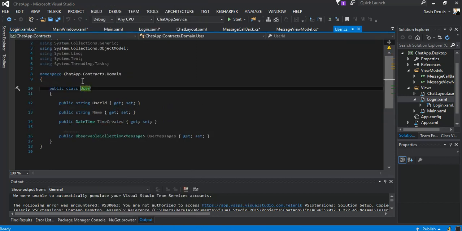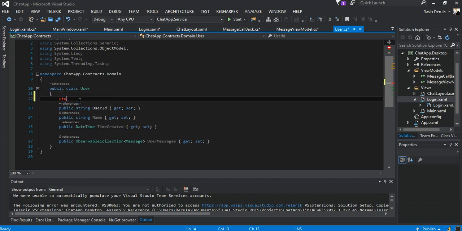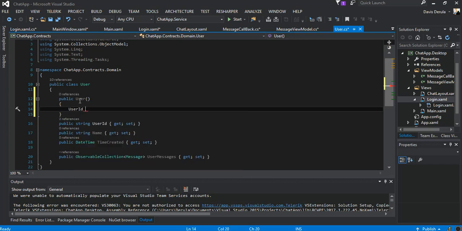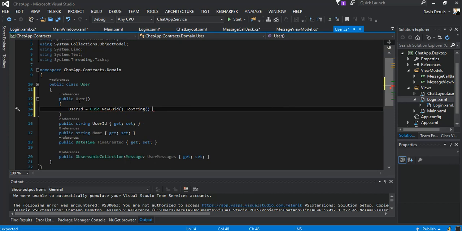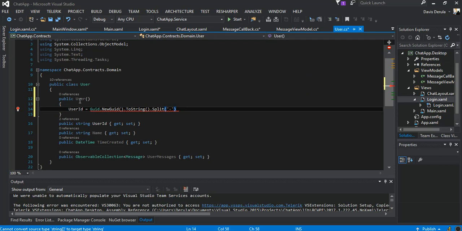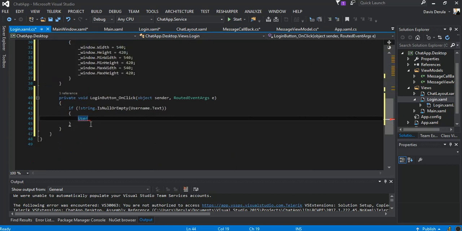And here we just chuck in a constructor, and here we can say user ID is equal to Guid.NewGuid().ToString().Split, and we take the fourth, for some reason. So now we're done here. We can save it. Then we come back to where we are.